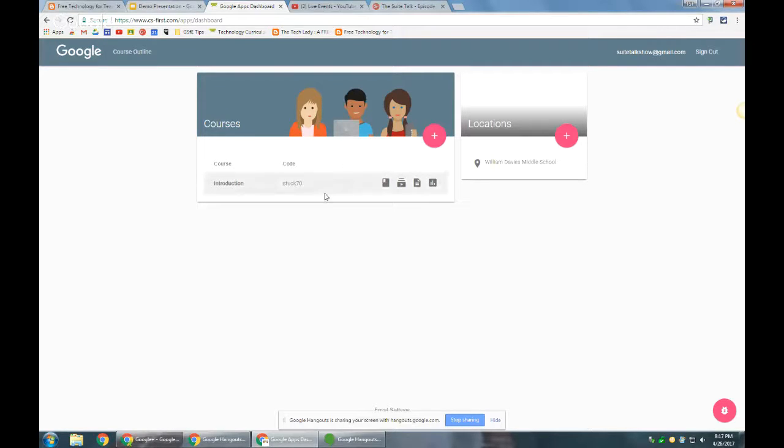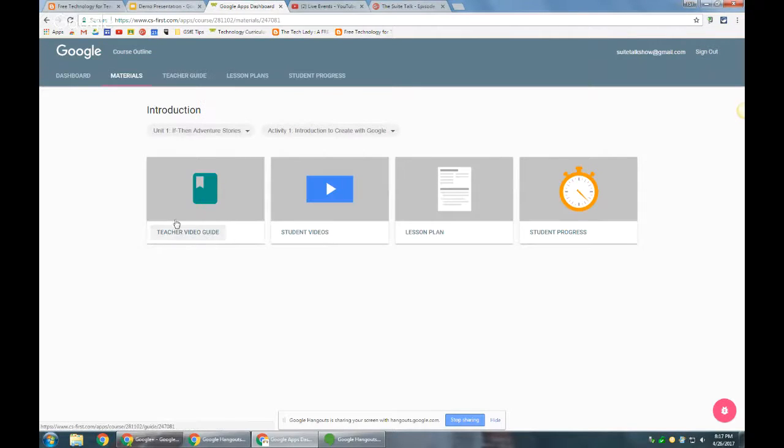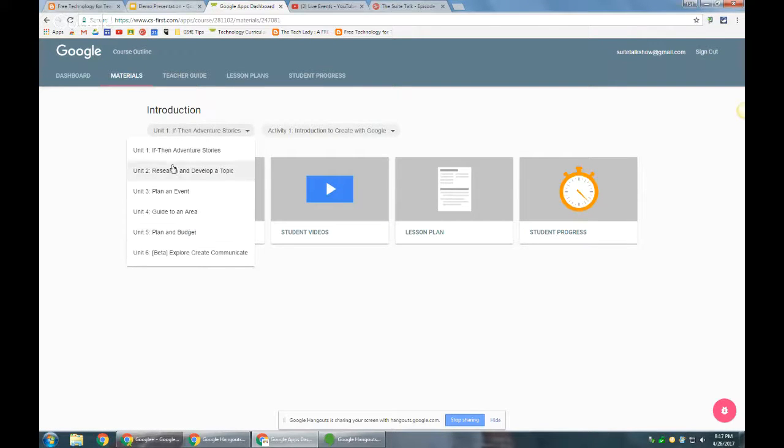So a little bit about this interface is the teachers have the lesson plans, they have teacher guides, they have the student tracker available to them. So if I go into materials here, okay, you get different units here that you can use. And these are already done. There's lesson plans, there's materials in here, and there's videos. So you can pick one that will allow you to incorporate into your class.